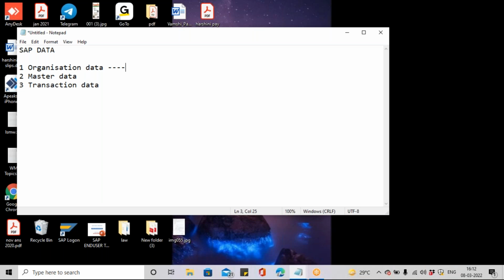What organization are we going to define? What exactly is the organization data? Which modules are involved? Not only the MM module, other modules also are involved in setting up the organization data. Okay, so we'll observe this today. Next, master data. What is master data? We need to discuss that here.